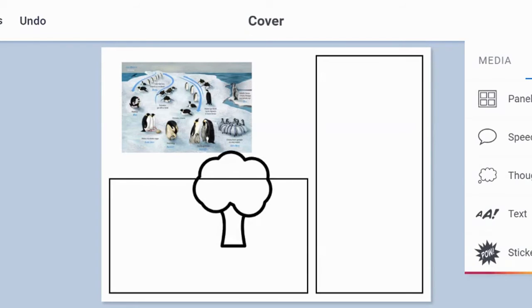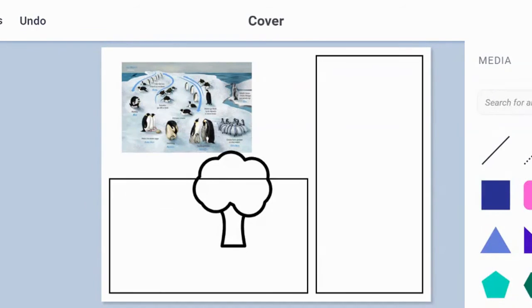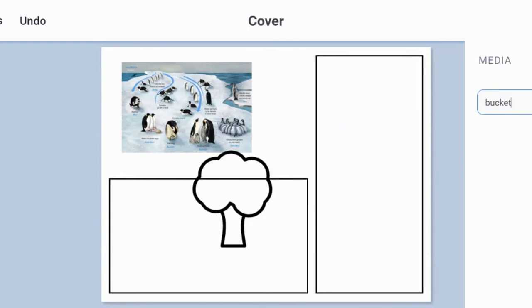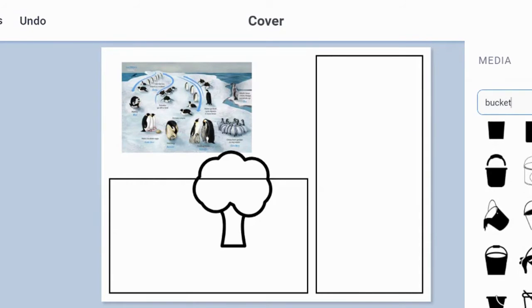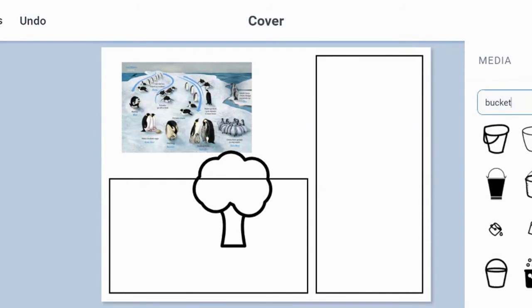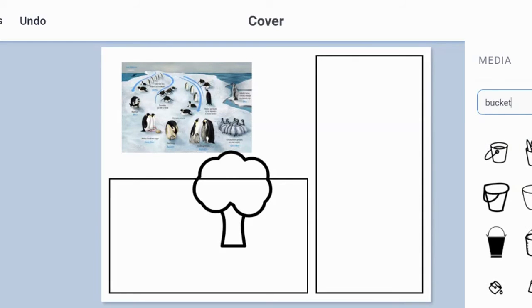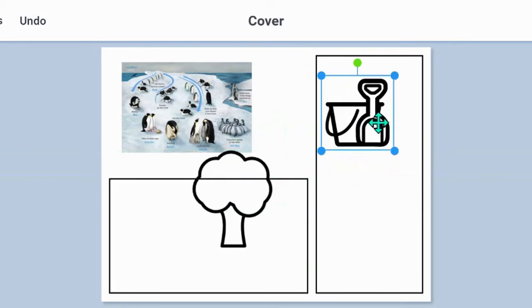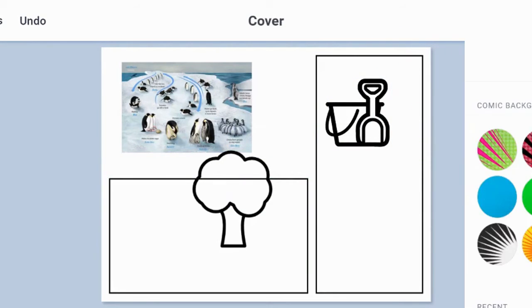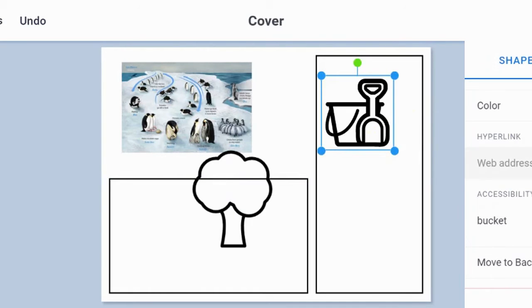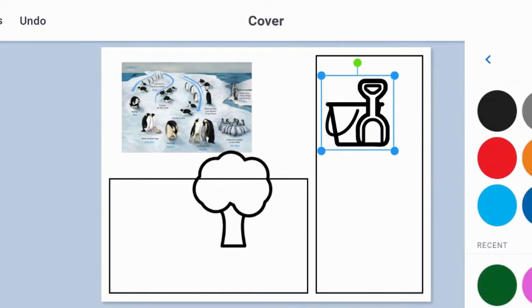The last thing is if you go to shapes, they added this new feature where these are essentially icons. So if I wanted to type in a bucket, I just search for it, and it's going to give me all these different pictures of buckets. So maybe I'm talking about the beach. So I want this one. Once it's in, you can also hit the eye. There we go. And change the color of it.